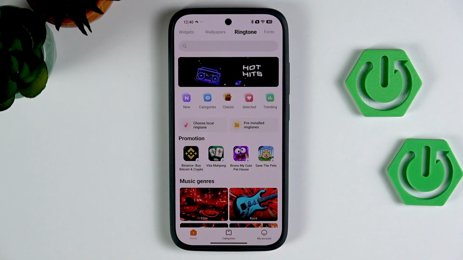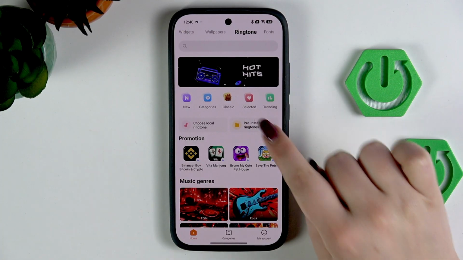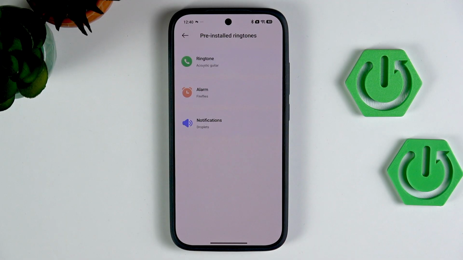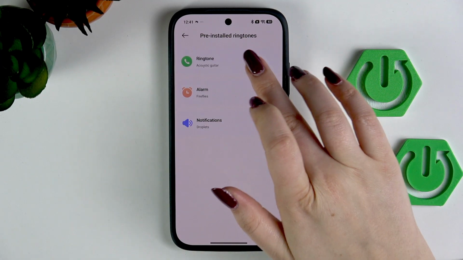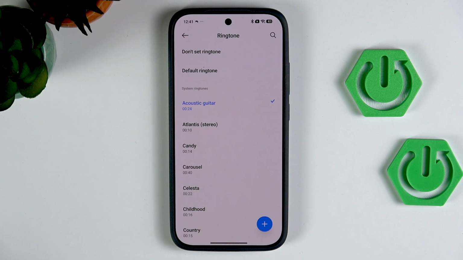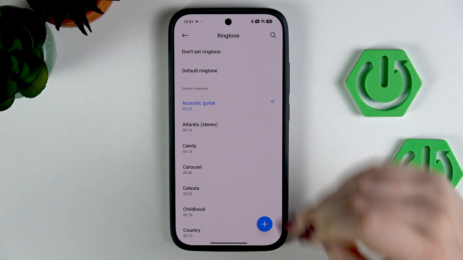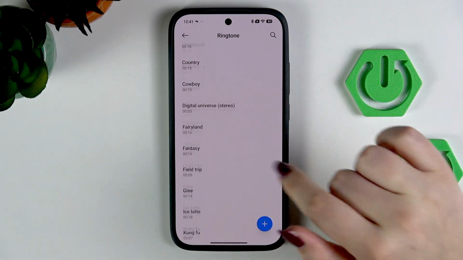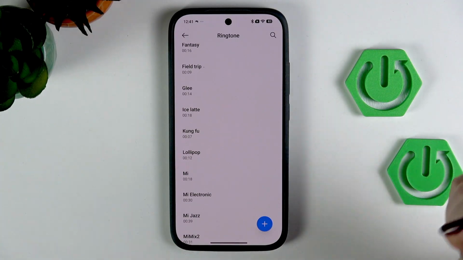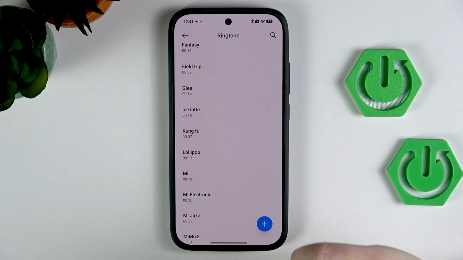So this is the local ringtone. And here we've got also pre-installed ringtones that are really, really pre-installed. So here again, we have to choose the ringtone. And as you can see, finally, we've got the system ringtones that are pre-installed. So all we have to do here is to simply go through them and tap on them and check whether we like them or not.